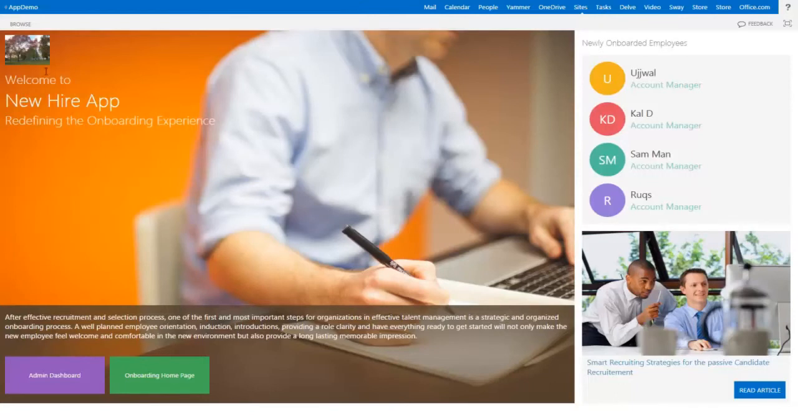as you can see here, once we've reloaded the page, we come back here. So this is the new app logo, and this is the new app name that we gave, the New Hire app, and this is the new description. This is the new caption that we gave, redefining the onboarding experience.